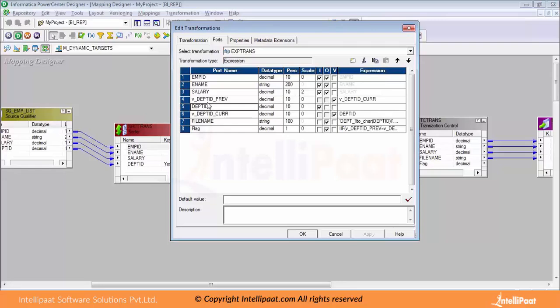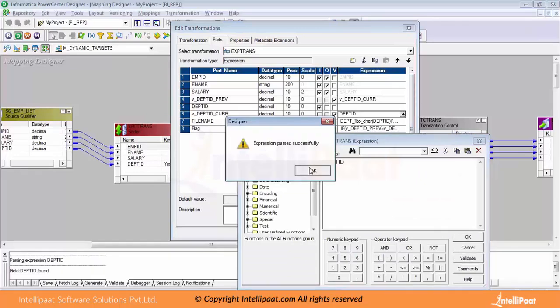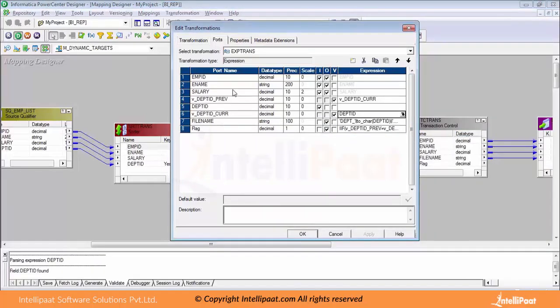Let's see. First of all, make it an input port, because you don't need this port as output, so remove this output checkbox. After that, I have created one variable port, that is variable current. I have given the value as department ID itself, right? Now I have created one more variable, that is prior department ID.